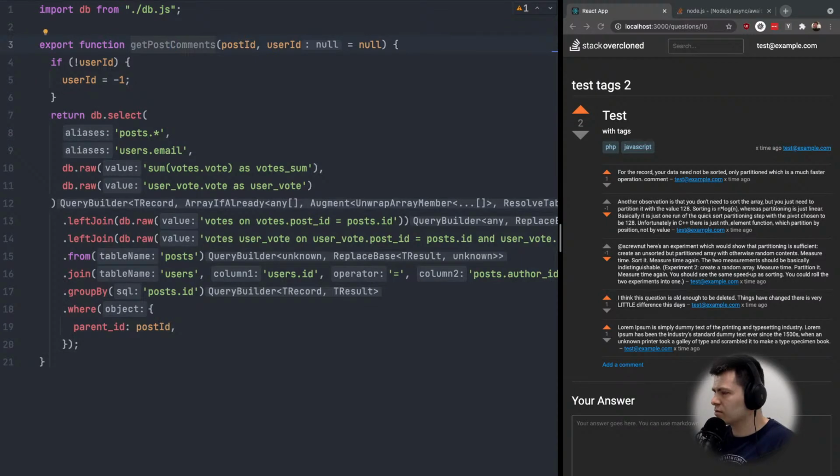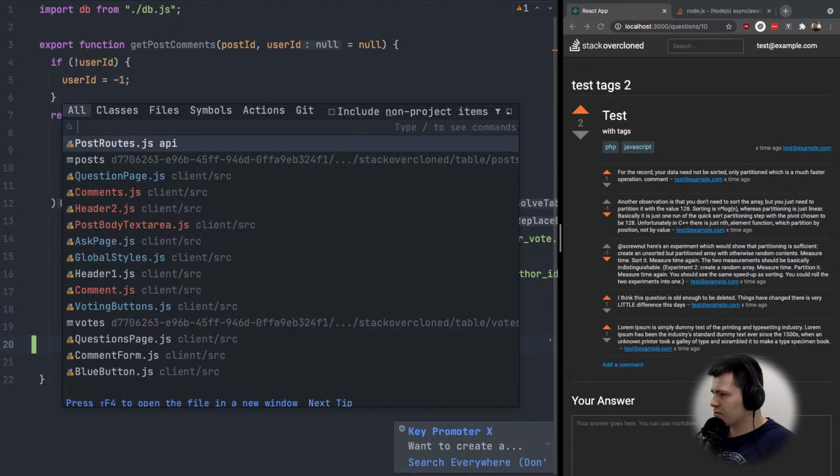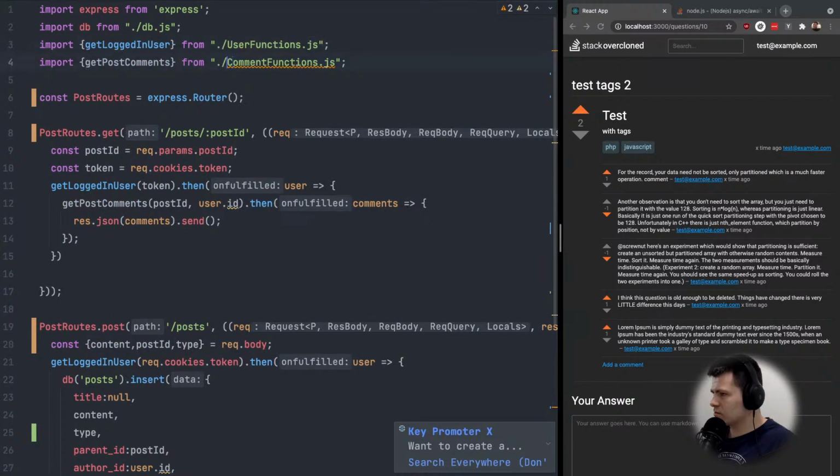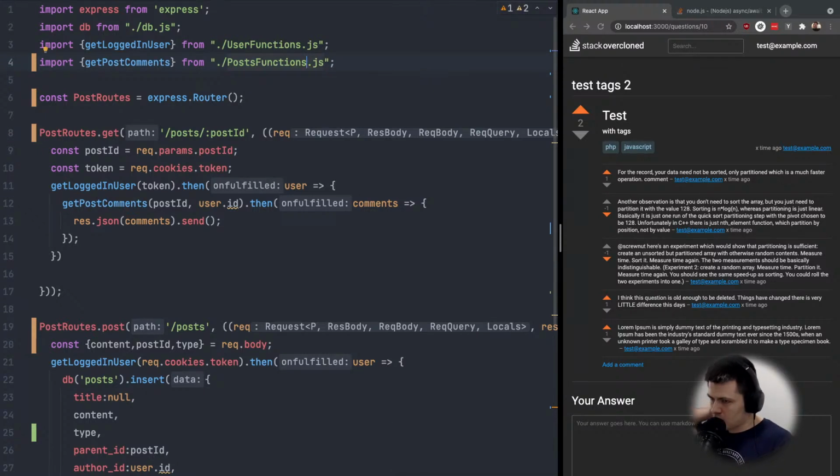And get post comments is okay, but where we select post comments, we want to add where not only parent ID is this, but type is comment. Now if we go to post routes, this one should be posts functions.js. Yes. And now if I refresh it will not work.